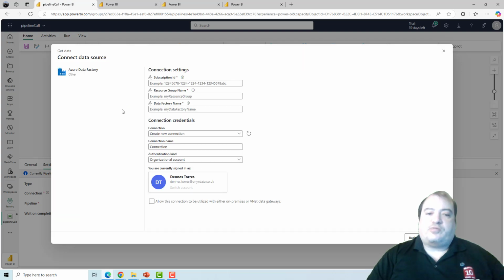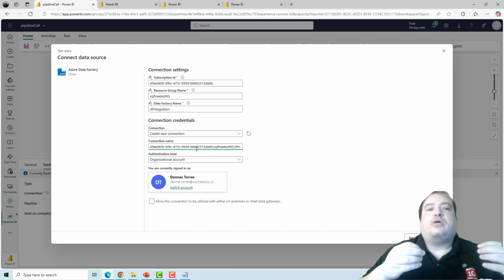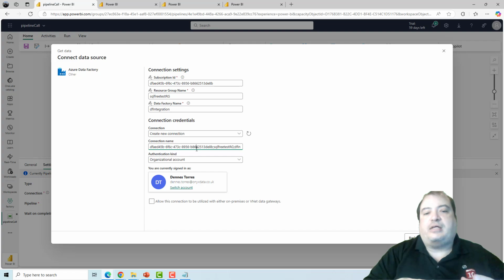Now I need to provide the information about my Azure Data Factory. Mind that it asks for the subscription ID, resource group name, data factory name. It doesn't ask for a tenant ID. The pipeline needs to be in the same tenant which I'm using. I'll fill these values, subscription ID, resource group name, and data factory name. And by doing so, I'm creating a new connection to this Azure Data Factory.